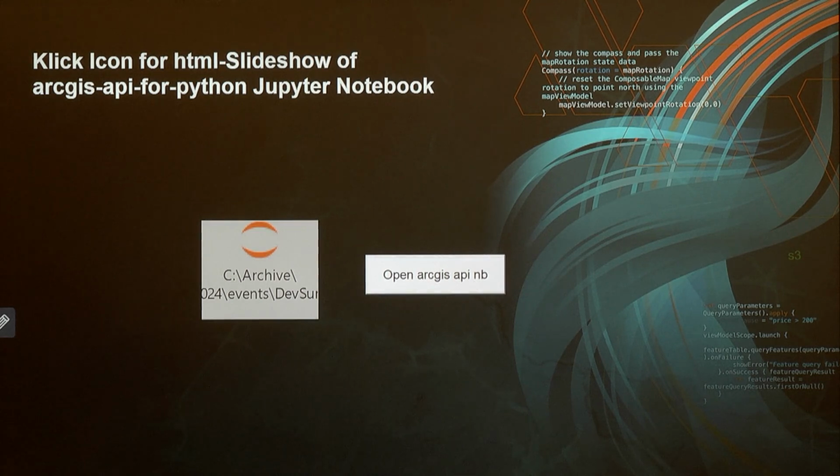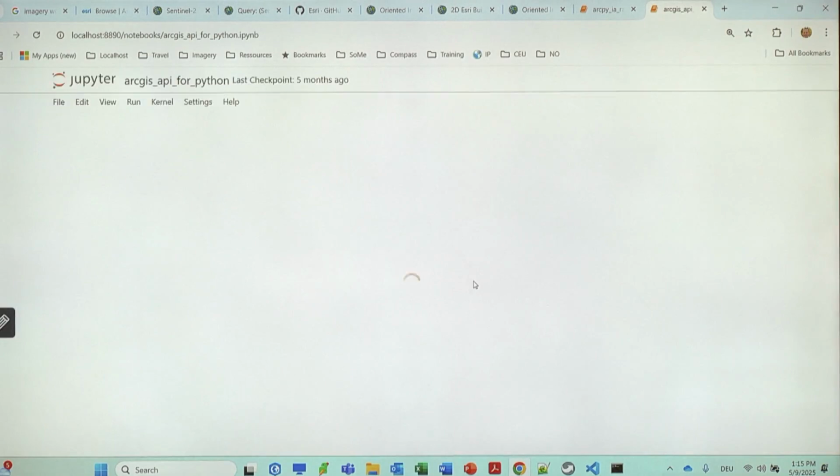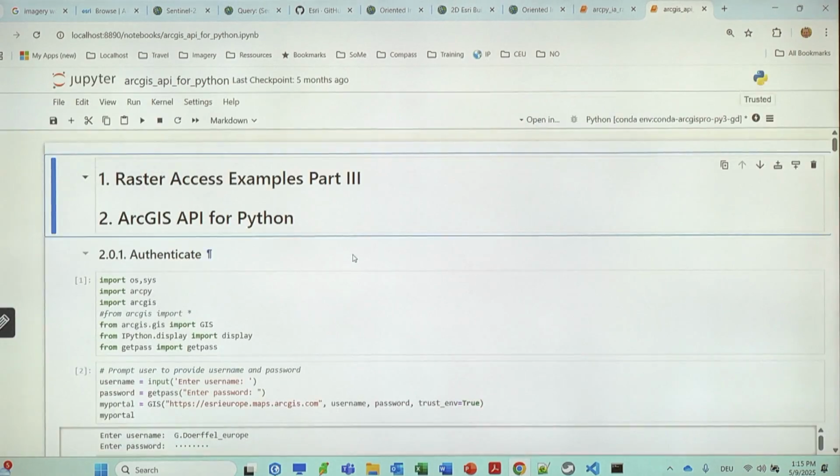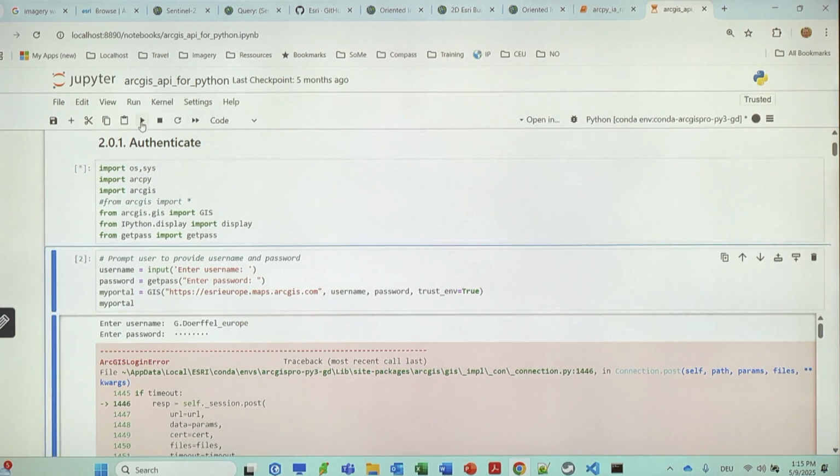So now we're going to connect to an environment, be it your enterprise, be it ArcGIS Online, something where you first basically have to authenticate. So you see I'm importing both ArcPy and ArcGIS. I'm also using IPython here for some display things. So let's get this started.